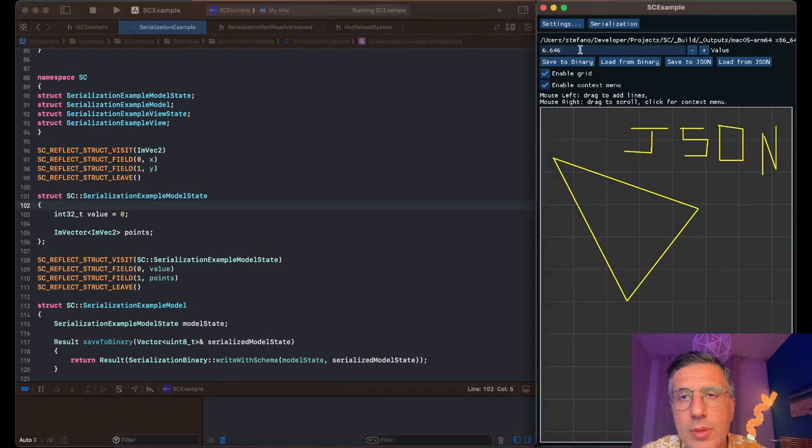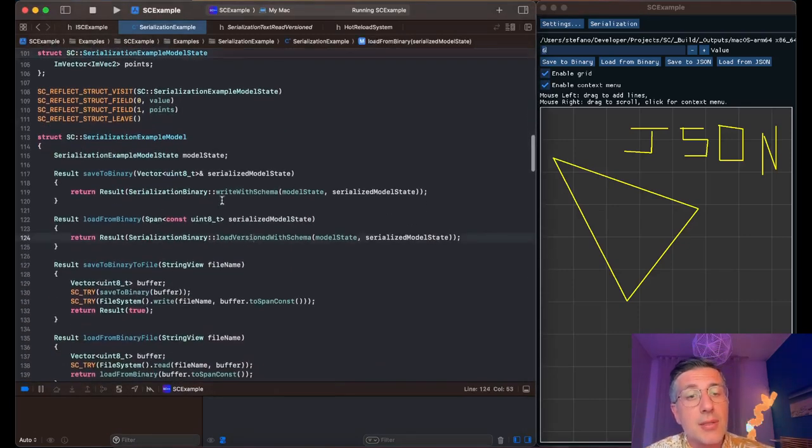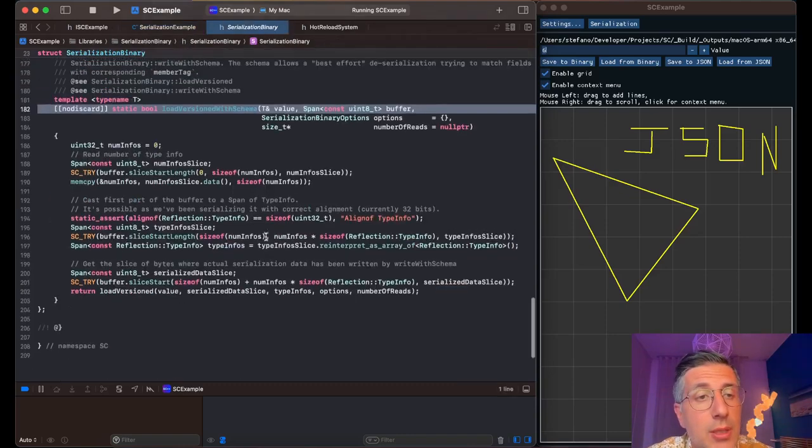oh, maybe I should have been removing, yes. Yeah, the focus was somehow keeping it with the old value, but you see this has been cast to a value of 6. So that's exactly what the versioned serializer is doing, which is this load versioned with schema and write with schema, which we can see what they're doing.